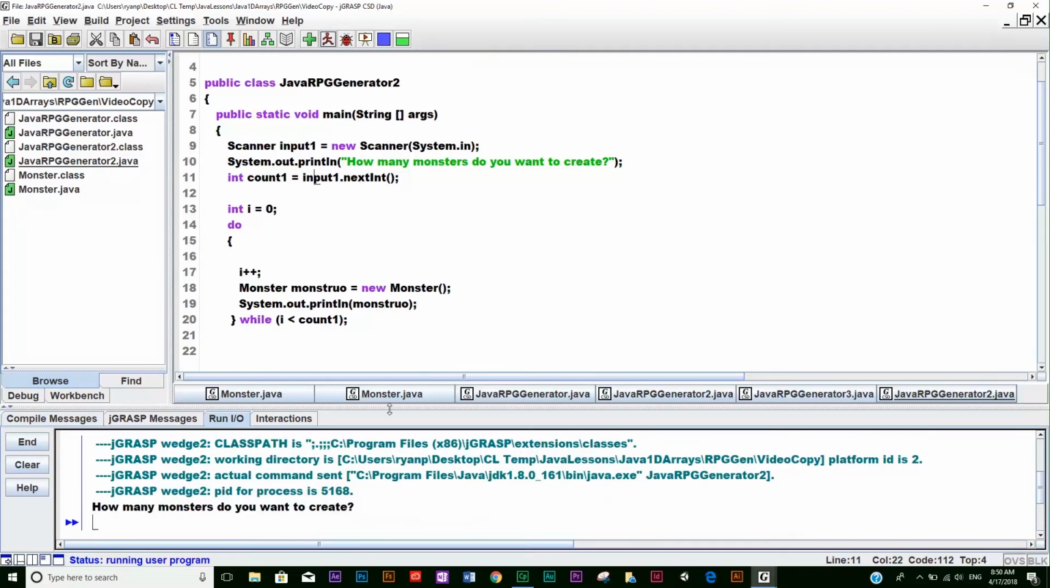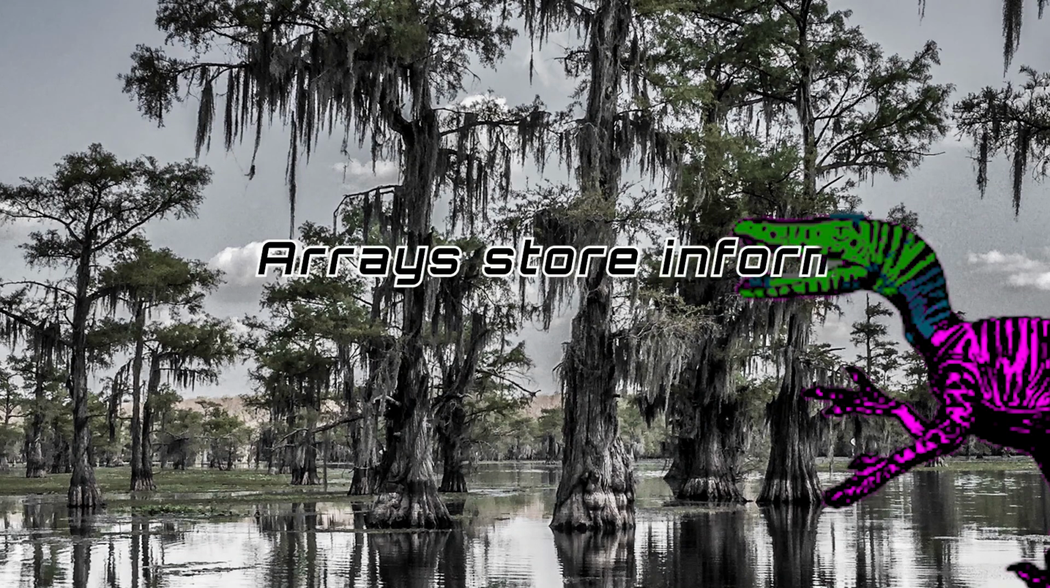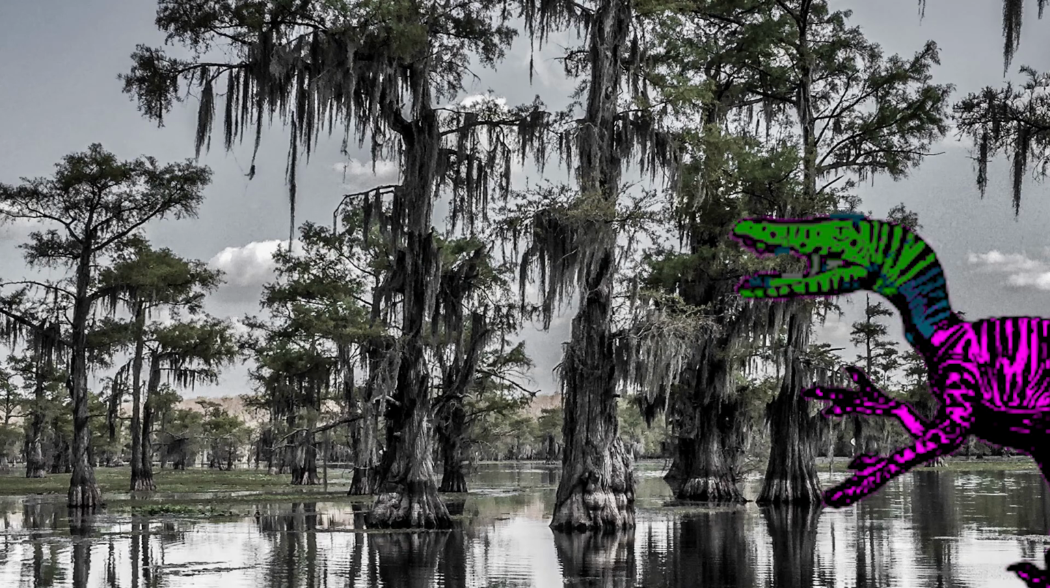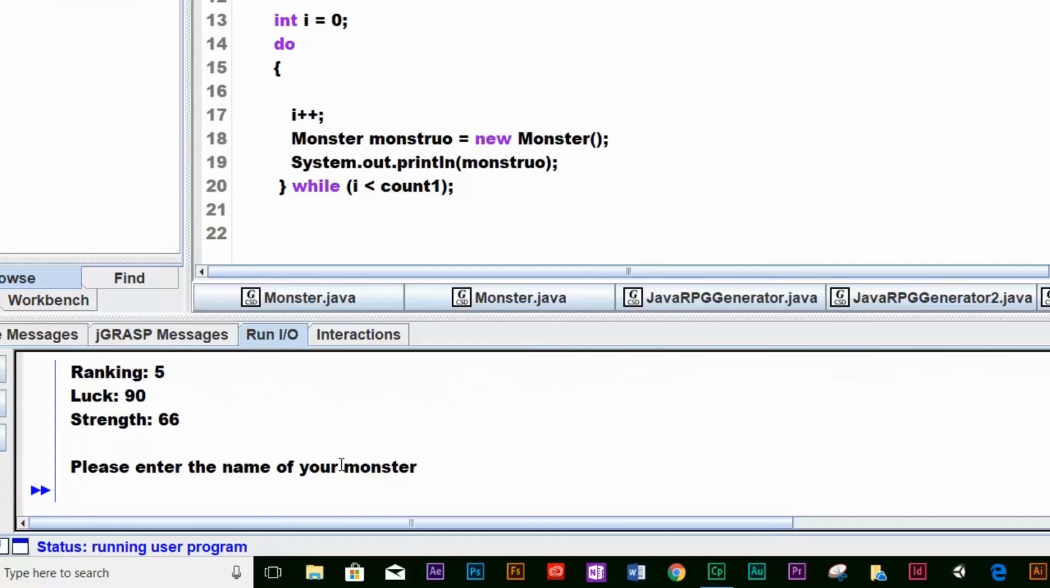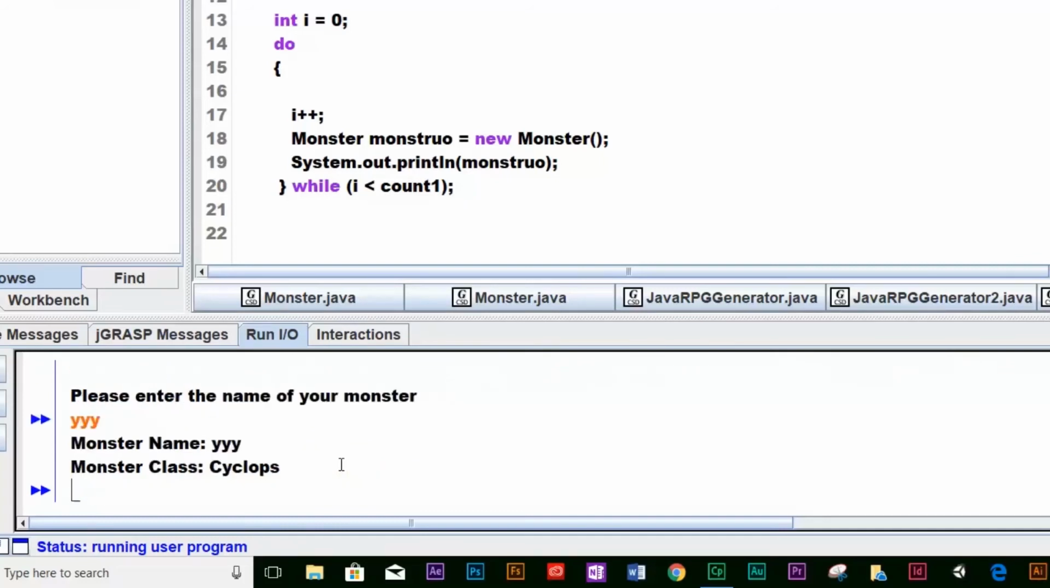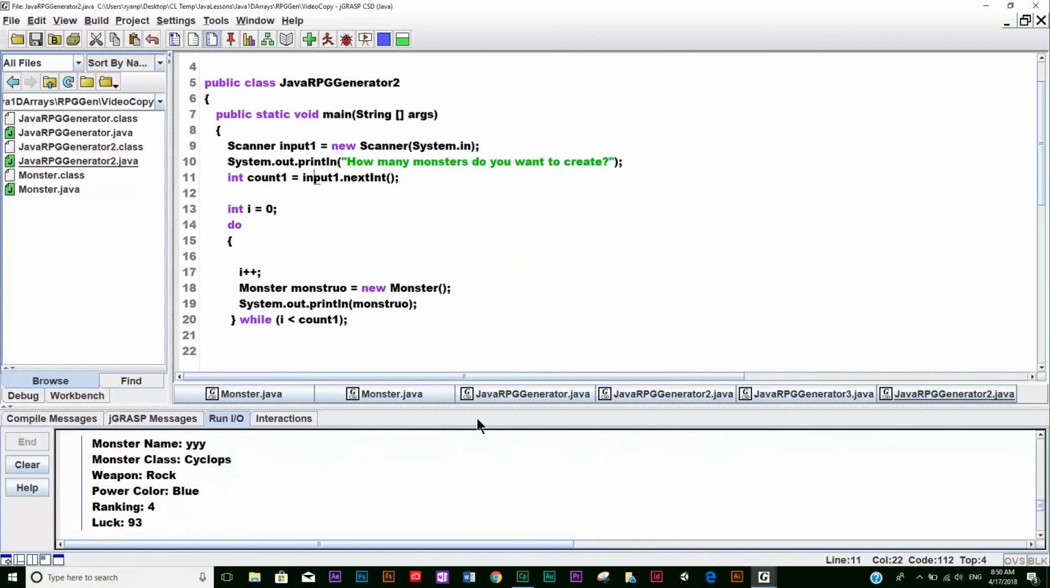How many monsters do we want to create? Let's create 3. Arrays! Roar! Now you notice it's creating the monsters, but remember the monster class is what caused us to have to type in the monster's name. We'll call this one triple T's, then we'll call this one triple Y's. So those are our 3 monsters.